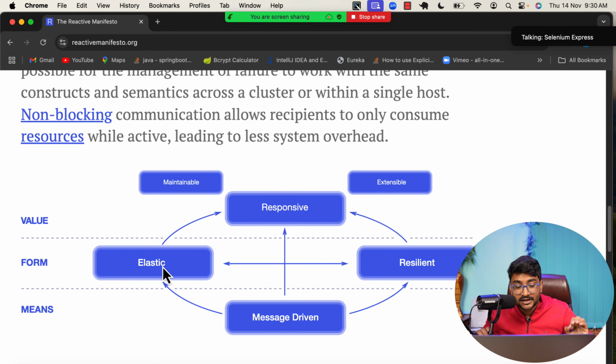Elastic means what? Let's say right now I have 10 users using my website. Suddenly my users grow to 100. Then my web server should have the capability to handle it elastically. It should be able to grow according to the number of users trying to access my website. The thread pool that it manages can go up and down considering the number of users using my website. It should be elastic.